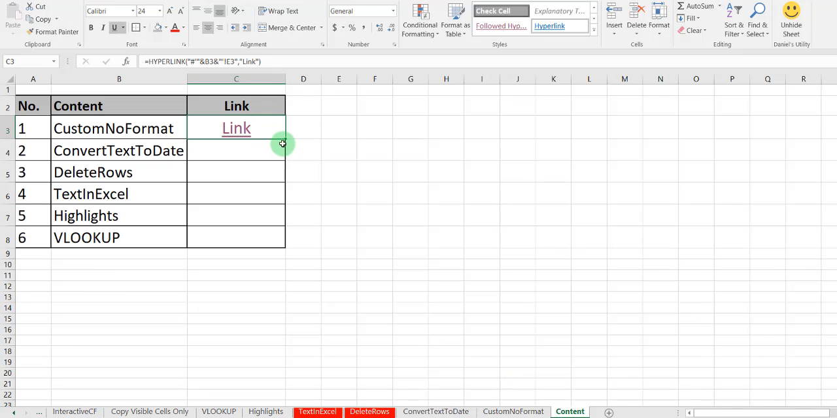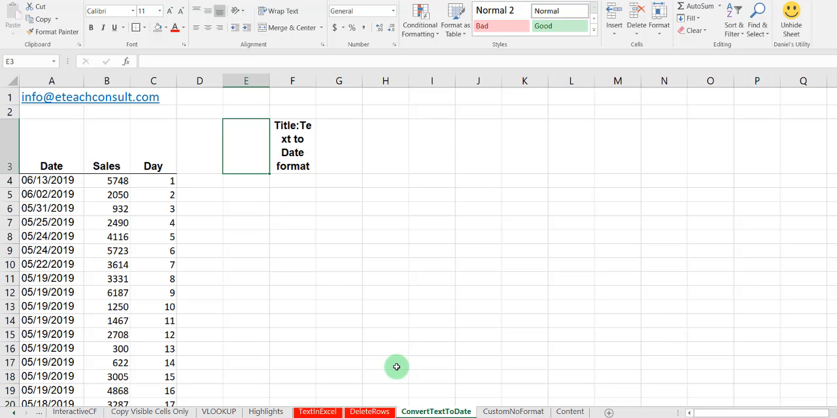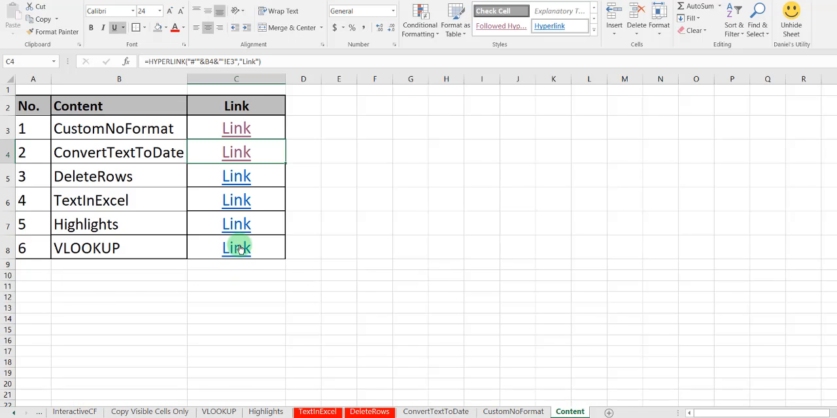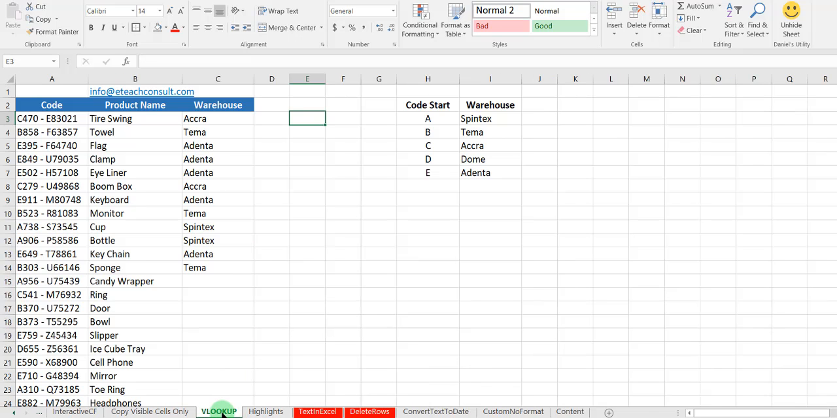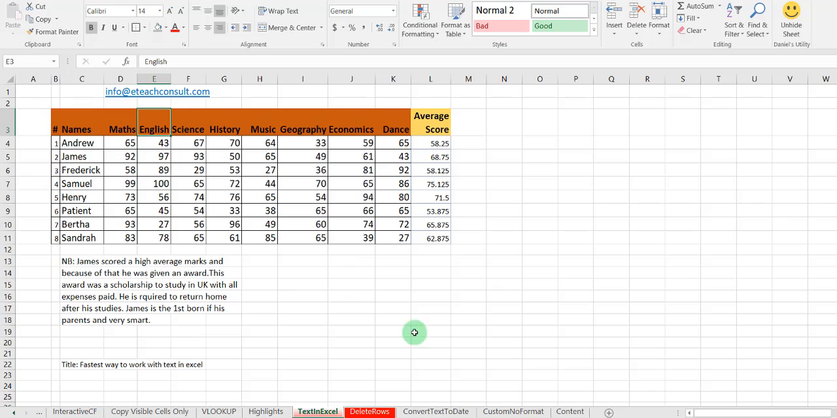So we are done with the first one, you can just drag it down, and now it can apply to all the cells. When I click on this link, it will take me to the convert text to date. You see I'm in the convert text to date. Now I go back to the content and click on the VLOOKUP, it takes me to the VLOOKUP sheet. This is how smart you can create a hyperlink using a formula.